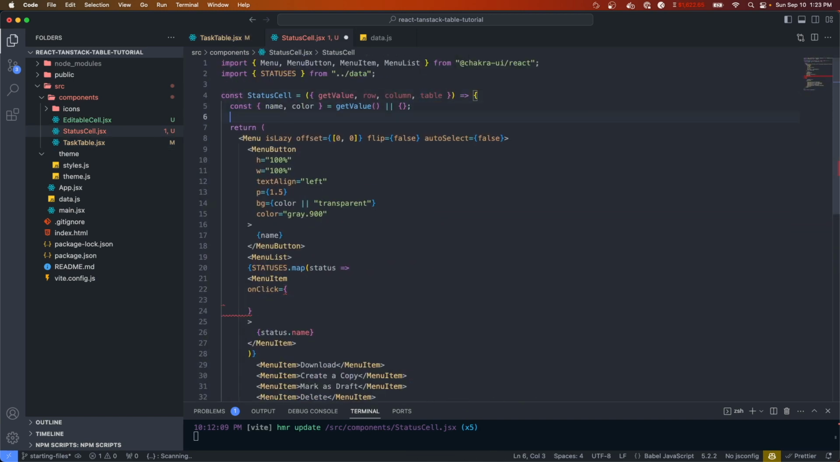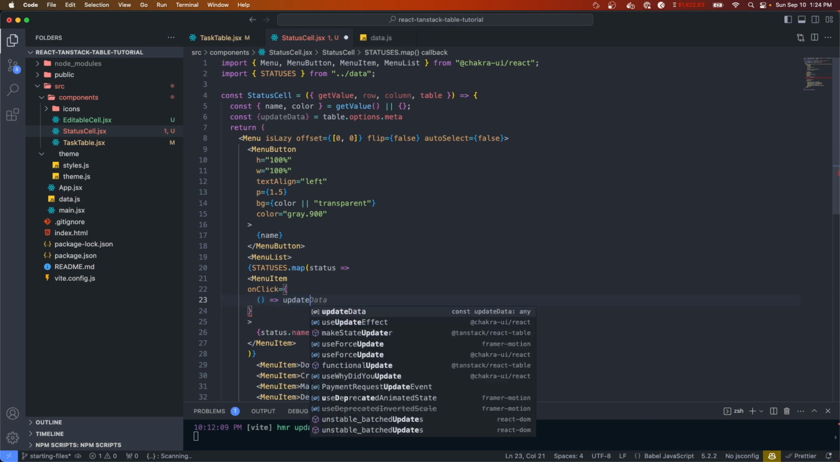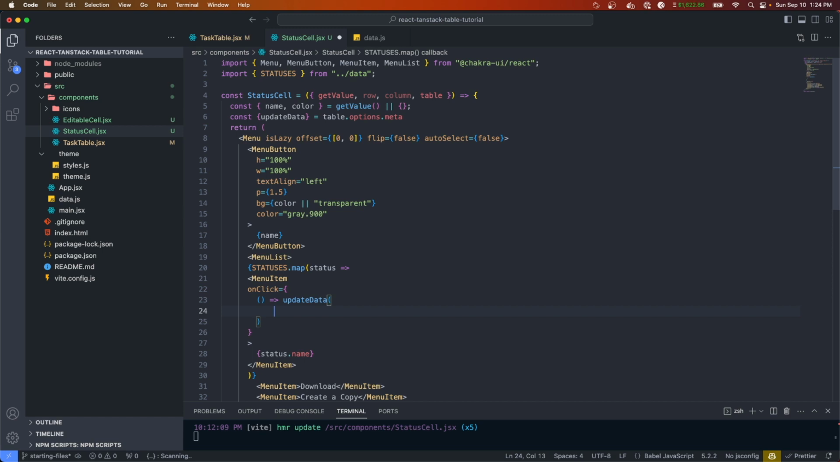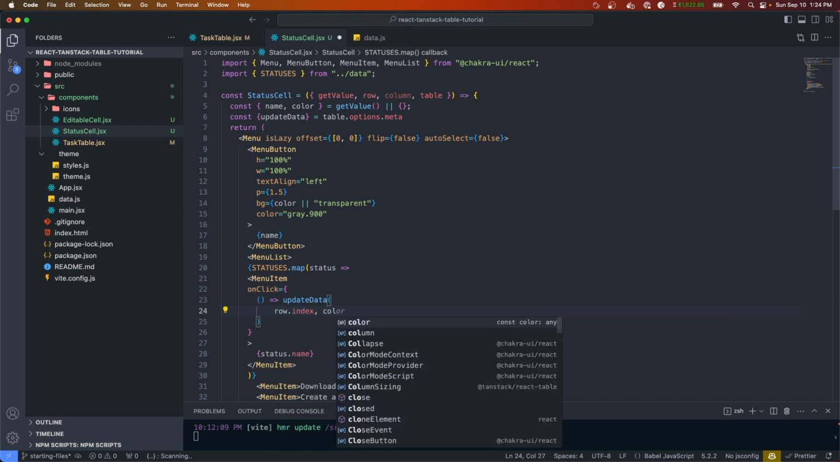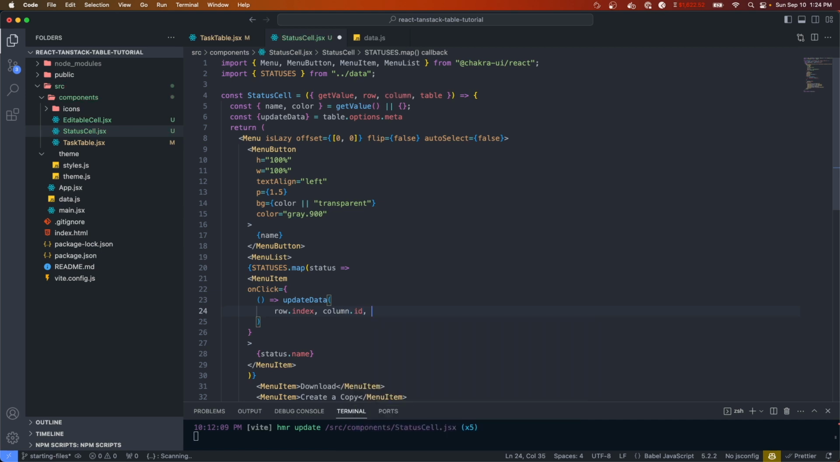So let's come up here and just do const updateData. And we're going to get that from the table.options.meta. Now let's go ahead and use that down here. So we'll set this equal to a function that's going to call updateData. And then we'll pass in the same 3 params as before. So row.index, column.id, and the value we want to set it to is the current status that we're looping through. So this will be an object that has the ID, name, and color.